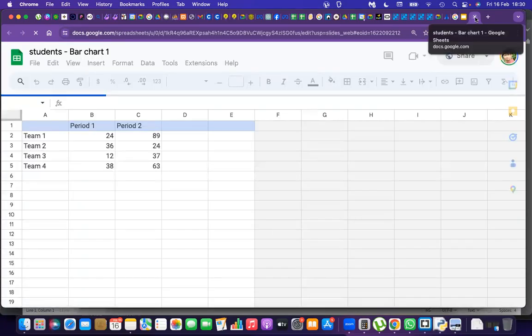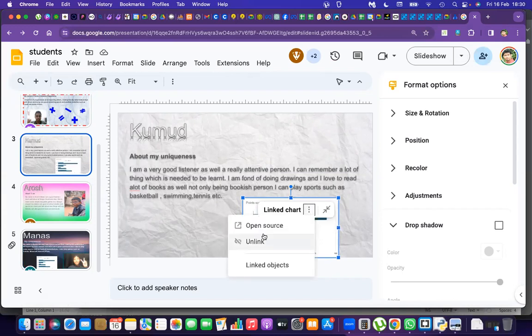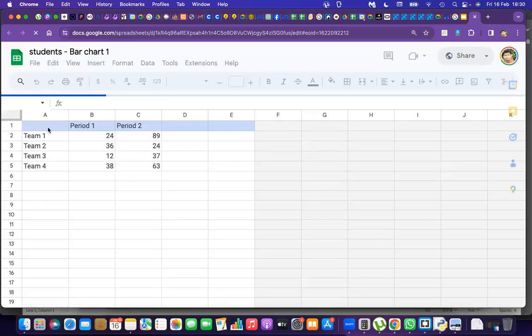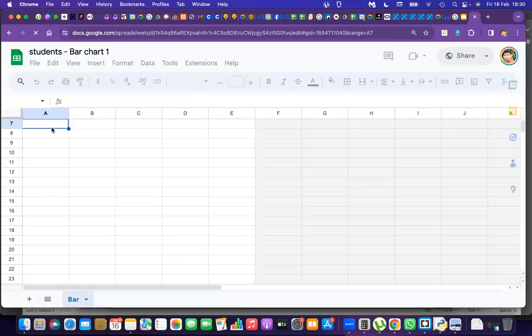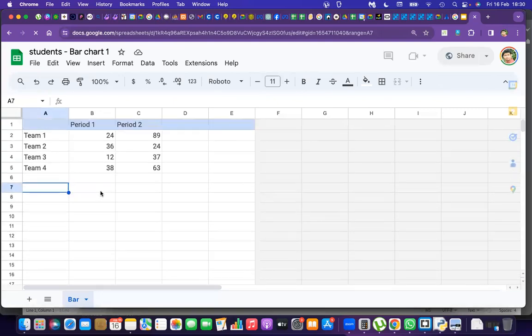Okay. Then what you need to do is you have to click on this link chart. Click on this link chart and open source. Here you have open source. Link chart open source, and then change the source to something like this. Change the source to the subject that you like.